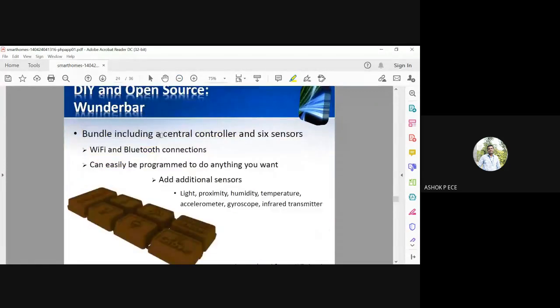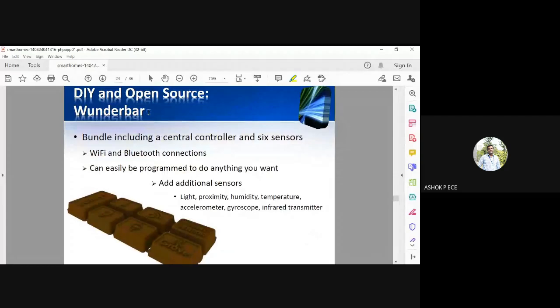First one is Raspberry Pi. Second one is Wonderbar. It is a bundle including a central controller and 6 sensors. So you have a controller and 6 sensors to operate with the controller. It can have Wi-Fi and Bluetooth connection. Wi-Fi is for long distance communication and communicating over the internet, and Bluetooth is for short distance communication within your house. Bluetooth can communicate between 10 to 100 meters theoretically, but practically you cannot achieve 100 meters. Maximum you can achieve is up to 50 meters in Bluetooth.